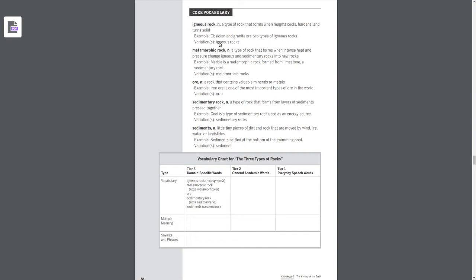And the third word in that list is ore. Ore, that's a noun. It's a rock that contains valuable minerals or metals. Like if you live up in Mineville, they used to mine iron ore there. That's what those mine shafts were for.